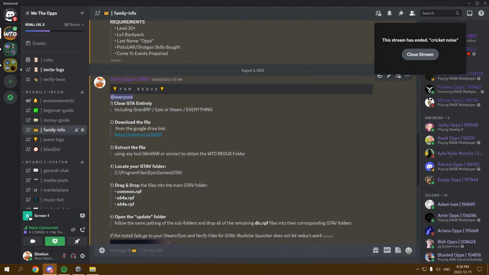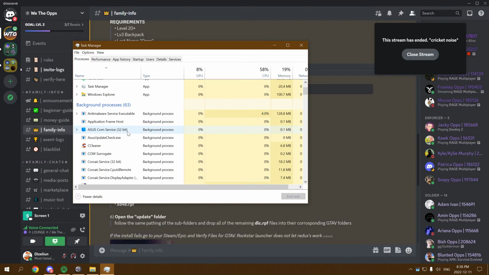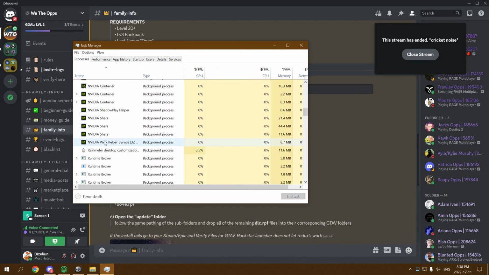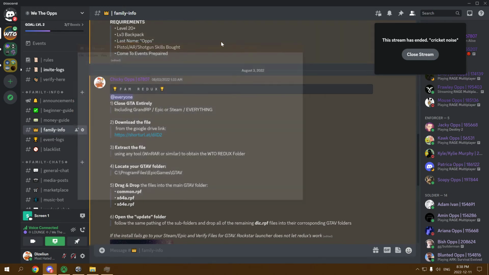And then you can even check your Control Delete. Make sure that there's nothing on here for Rockstar or Grand or Easy Anti-Cheat. Make sure it's all closed.